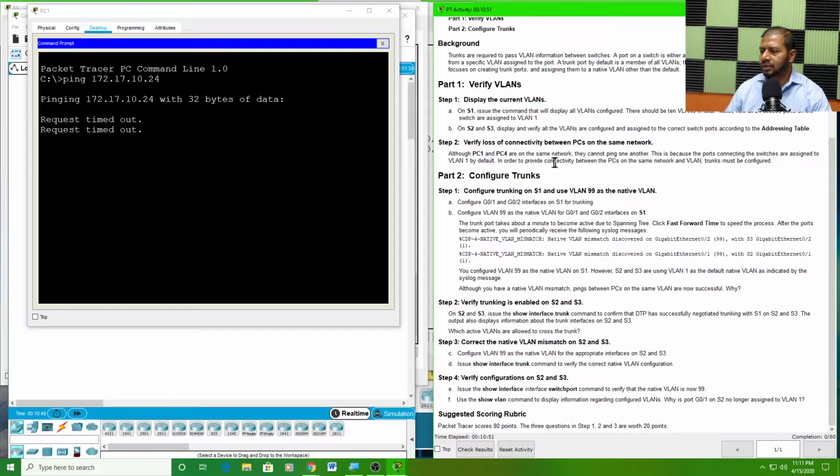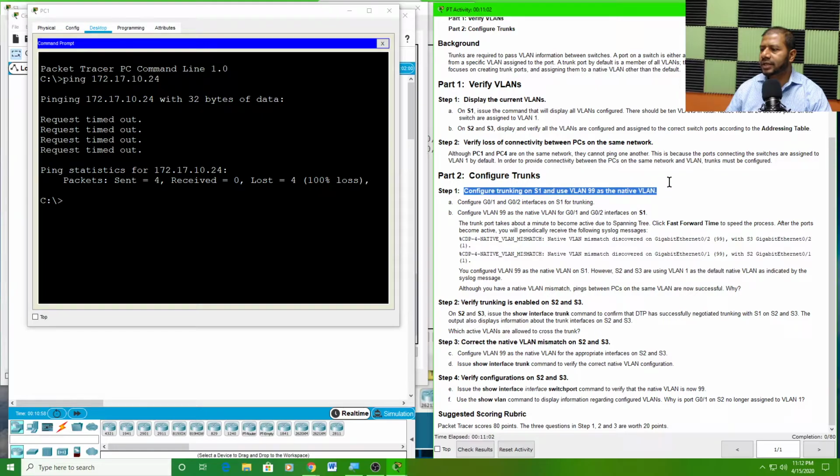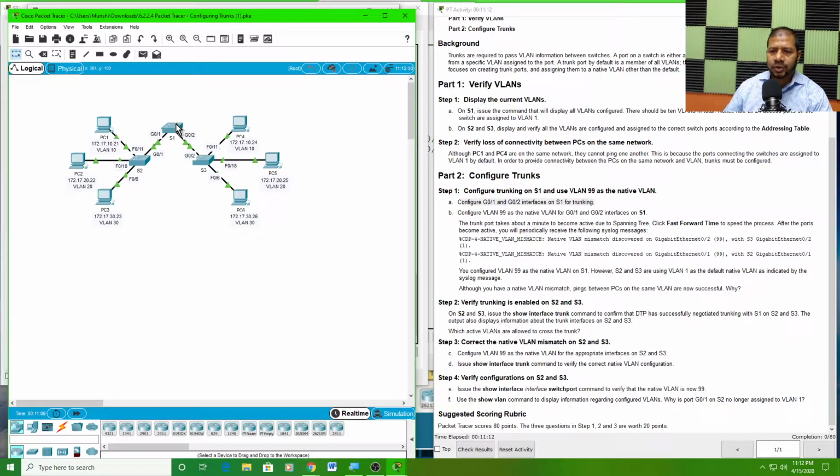Okay, now part 2, configure the trunk. So I'm going to go ahead and configure the trunk now. Step 1, configure trunking on S1 and use VLAN 99 as the native VLAN. A, configure gigabit 0/1 and 0/2 interfaces on S1 for trunking. Okay, good. Here's the S1. I can see on the left side gigabit 0/1, on the right side gigabit 0/2. These two have to be configured as trunk ports.